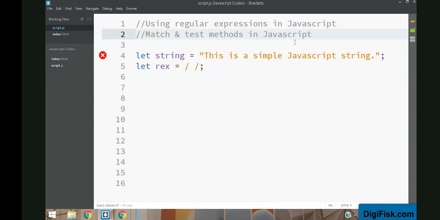Okay, so as I told you before, once you create a pattern, how do you check if that particular pattern matches with your string? Or how do you extract that pattern from your string? There are different ways to do that, and we are going to be looking at how to do that. There are two basic methods to test and match strings in JavaScript, as the name implies: the match method and the test method.